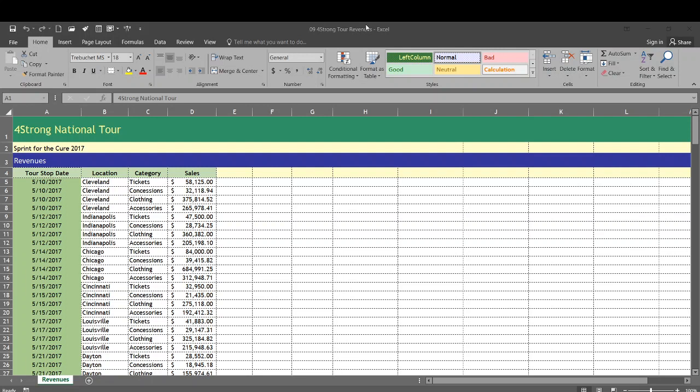So here's how we do it. I suggest, if you're going to do it on your own on a real spreadsheet for work or school, that you rehearse it a couple of times and write down the steps so you don't miss one, because once you start recording the macro, it's difficult to go back and edit it. So we're going to go to the file that we have open, 09 4-strong tour revenues.